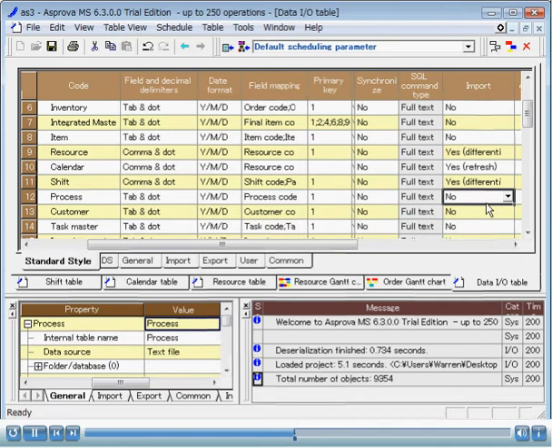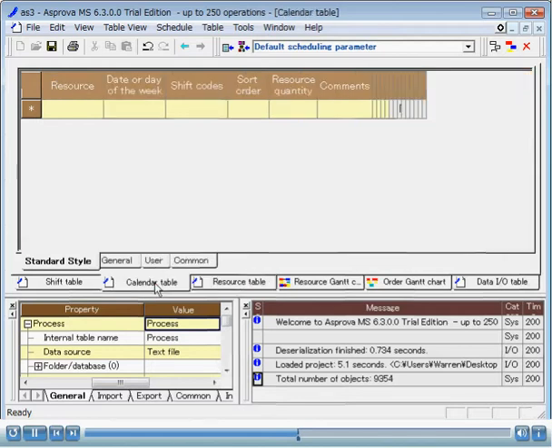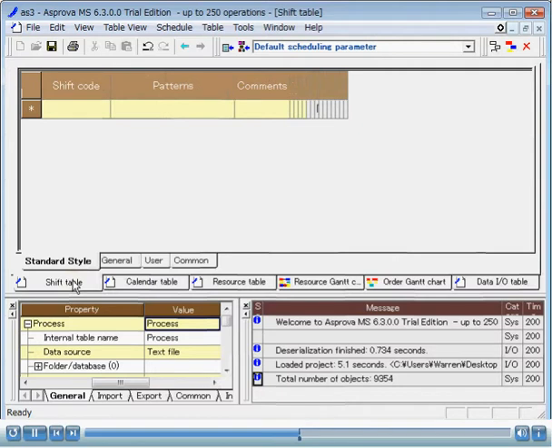Before we import, let's check the status of the three tables, calendar, shift and resource. There is no data set in the resource table. There is no data set in the calendar table. And there is no data set in the shift table. Let's import these three tables by selecting Import from the File menu.